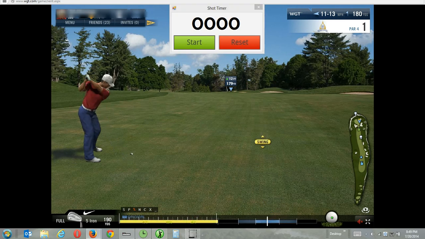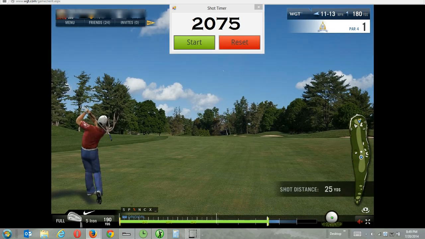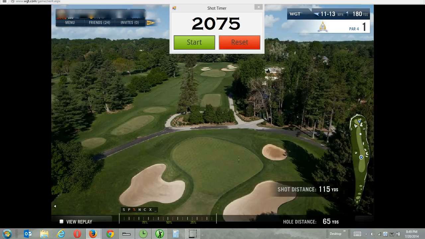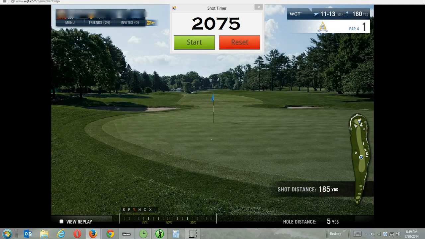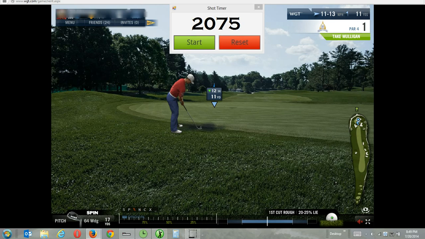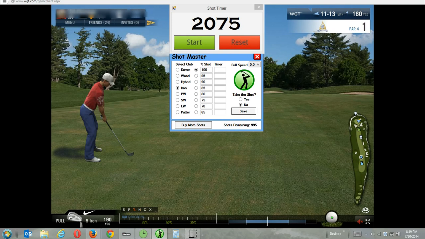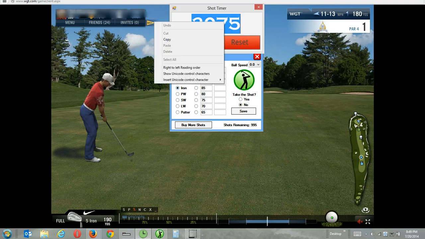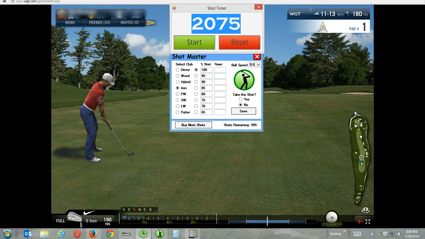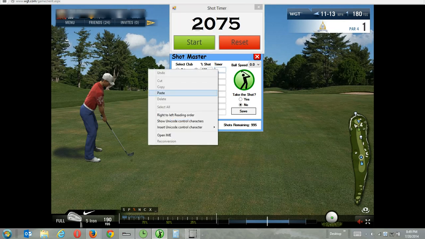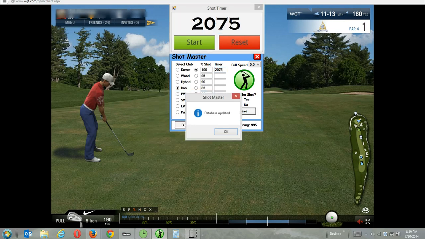And then we'll pull it back to 100% and try to manually hit the ding. That's pretty close. Okay, now we got a number that we can use in ShotMeister. So we go to take a mulligan, go back to the fairway, and we open up ShotMeister, select the iron, and we select the 2075, copy and paste it into the 100% timer value, and save it.